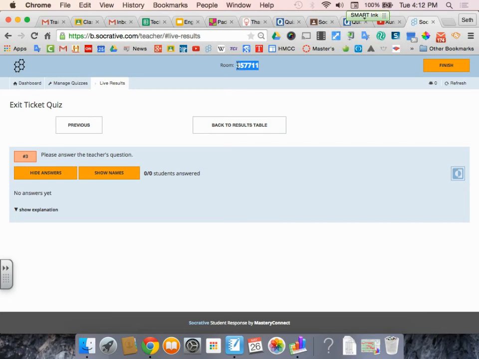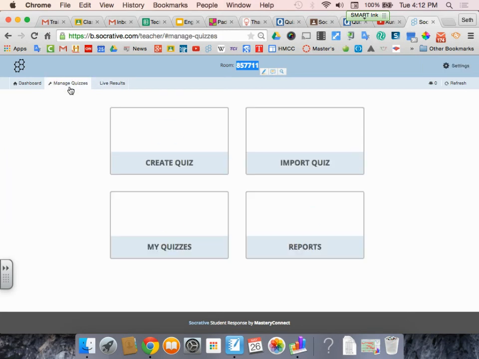All they have to do to use this once you create an account is go to m.socrative.com, and this is the room number. And once they do that, those results will start popping up.